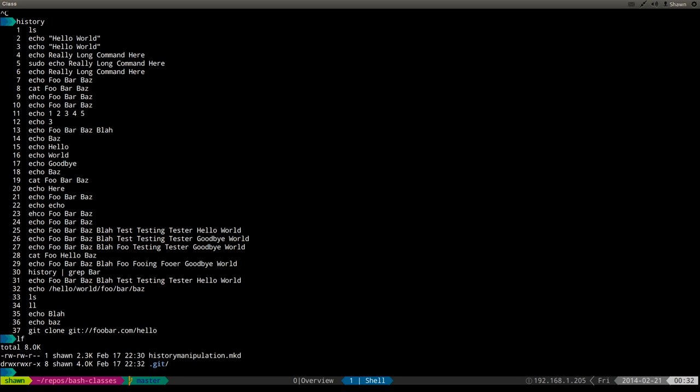So imagine I just did a git clone. It was my previous command. I can say cd bang dollar sign colon t. So this is get the last argument from the previous command and then the tail of it. Because you can't cd to git colon slash slash foobar hello, but you can cd to hello, because git clones into that directory.